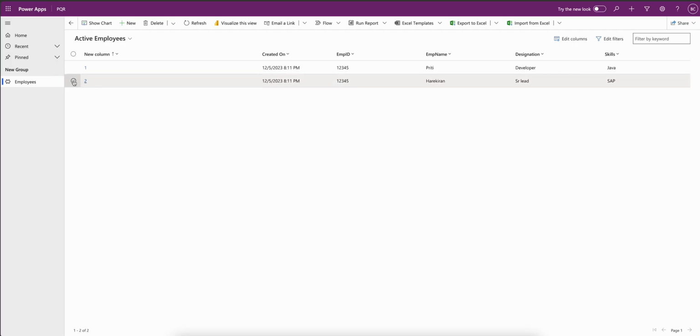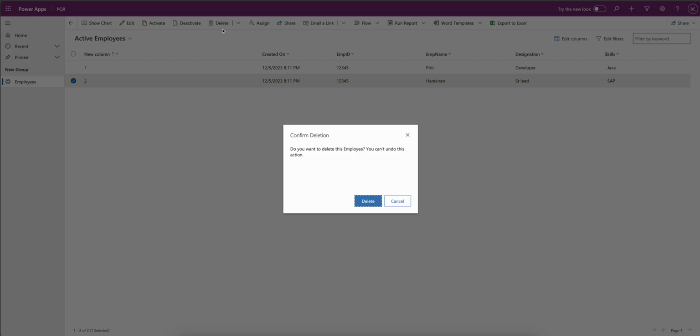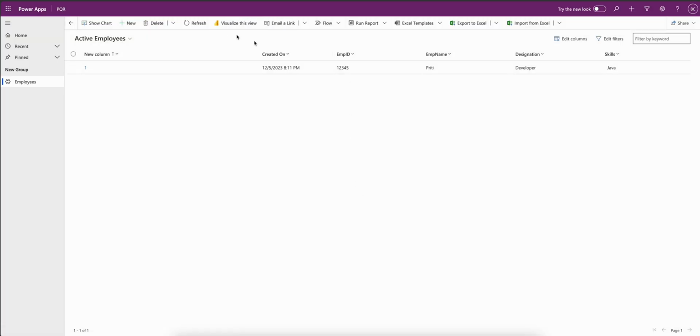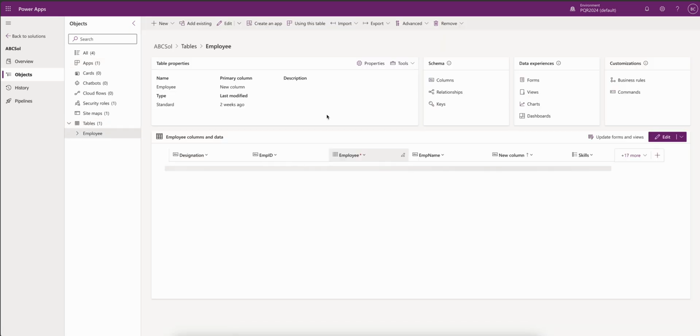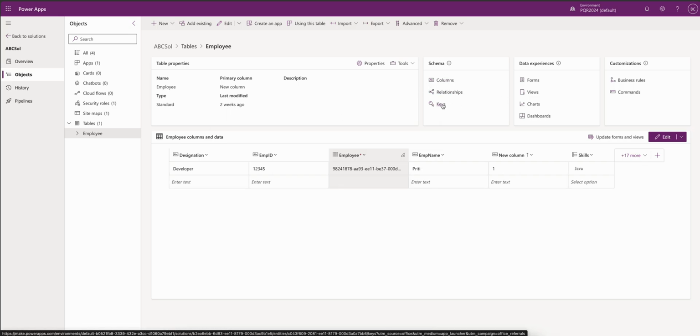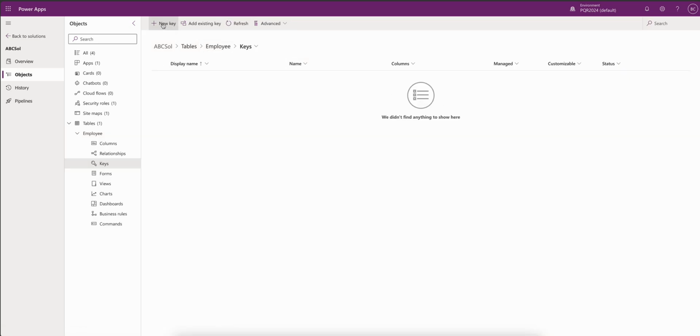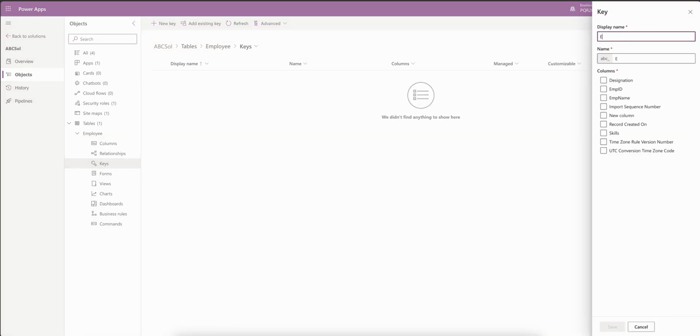Okay, so now I will delete this one, and now I will show you how to create a key which will prevent the duplicates in this particular table. Go to the solutions and you can see here the employee table. Here you can see the schema keys. Go to the keys, create a key. Our key must be based on employee ID. So select your employee ID, save it.